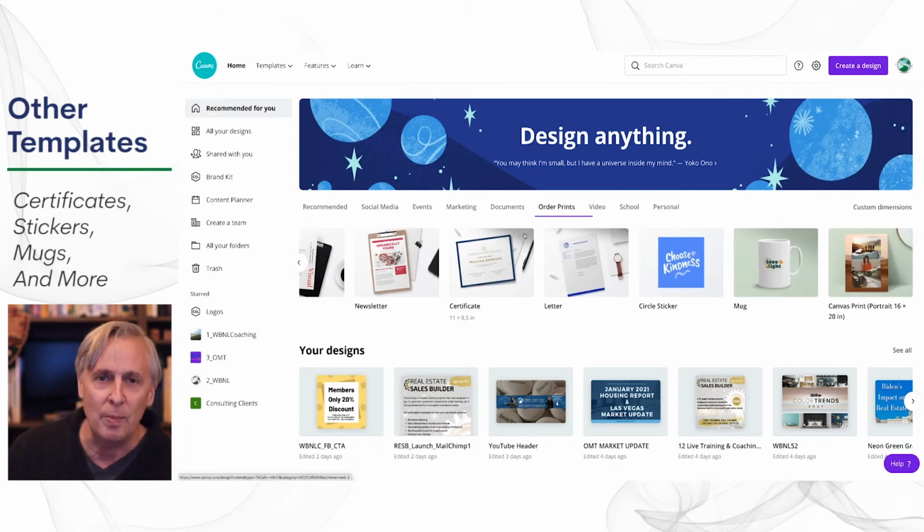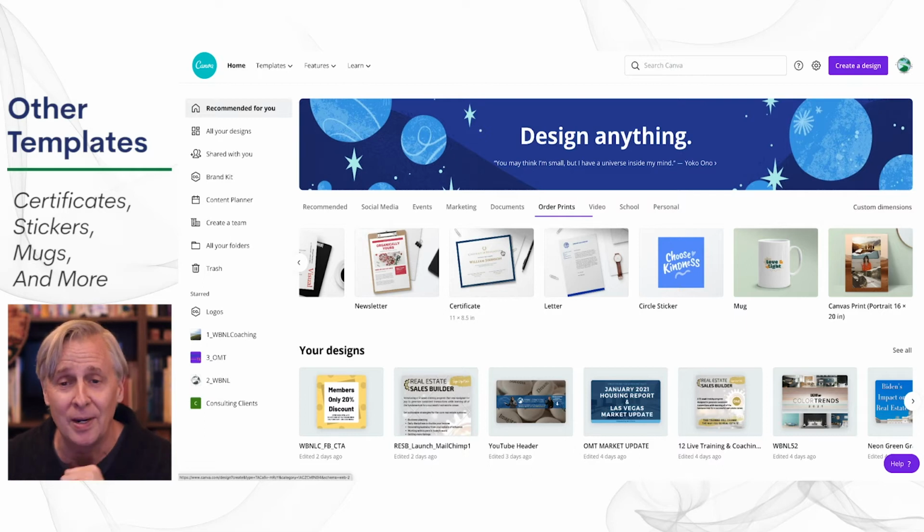So once again, a lot of different opportunities here for different cards, different postcards. There's things in here where you can make certificates. So let's say you're doing a little award ceremony. If you have a team, you're doing an award ceremony for your agents, you can print out certificates for them.